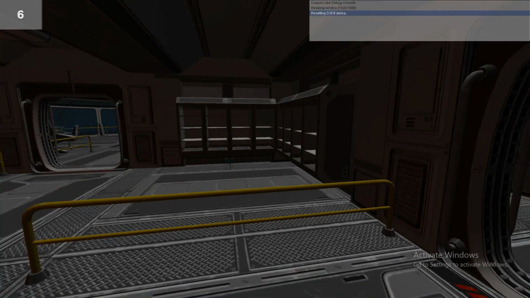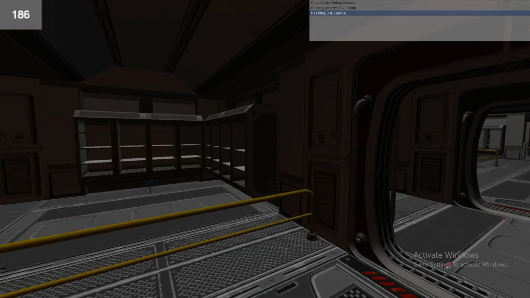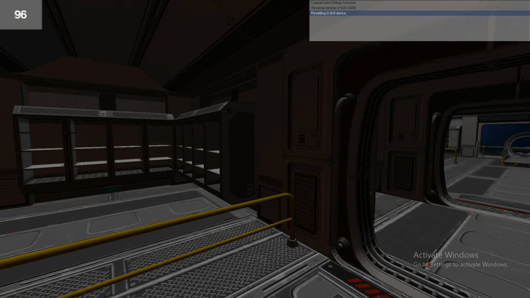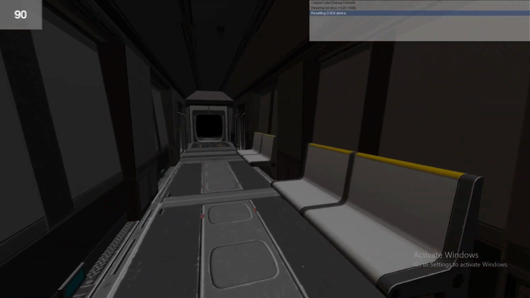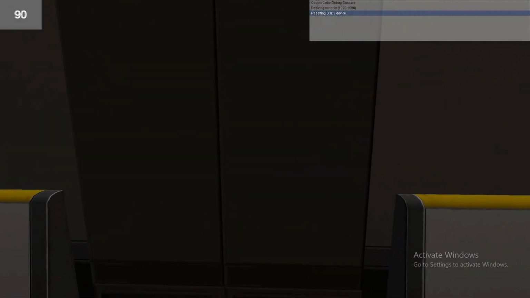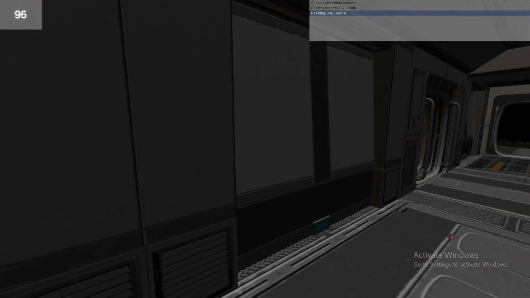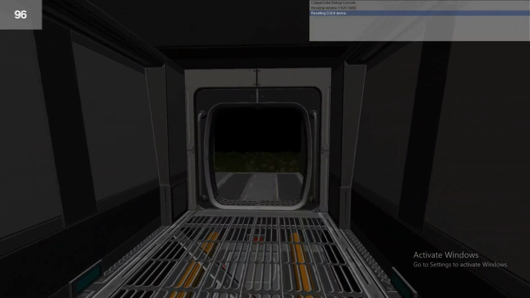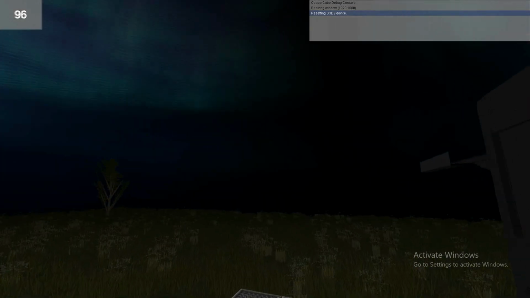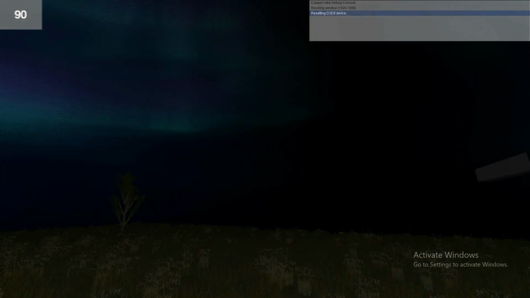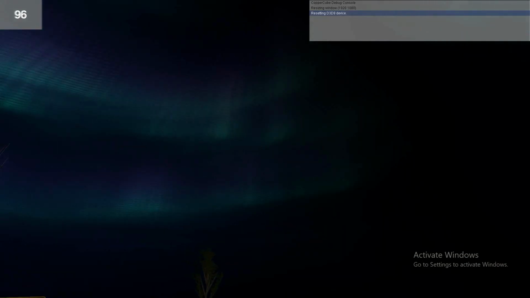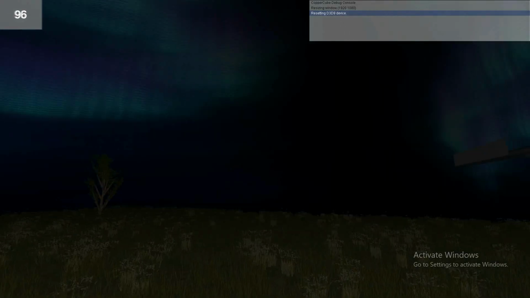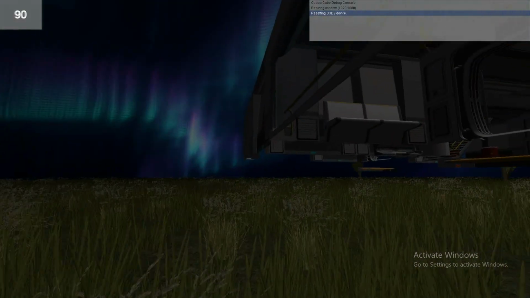Press P. Okay, so that's running. Activate Aurora. It goes to 90, 96. Yeah, okay. Well, maybe it is consistent. It seems to be consistent whether you're looking at it or not. But if I go outside now and only look at the aurora, it changes the frame rate. Well, at least it used to do that. I was definitely seeing that before. It doesn't seem to be doing that now. Okay, well that's just weird, isn't it?